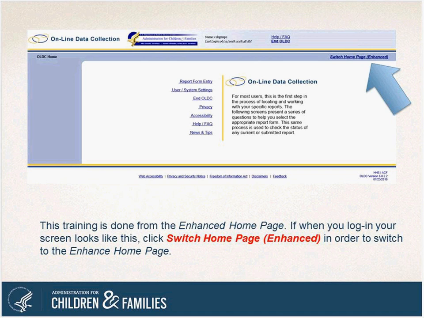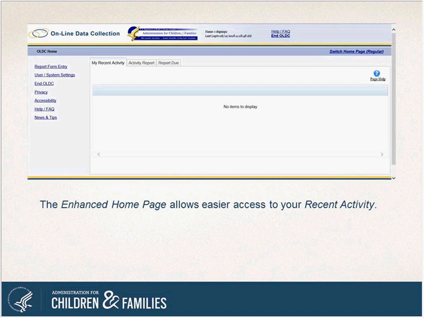When you first access OLDC, sometimes they'll take you to your regular homepage. We recommend that you switch your homepage to Enhanced by clicking Switch Homepage Enhanced in the top right-hand corner, and our training will be done from the Enhanced page. We recommend the Enhanced page because it gives you easier access to your recent activity, which means any form that you're currently working on. Since this is a training, there is none here, but within your own recent activity, you will see whichever forms are currently active.